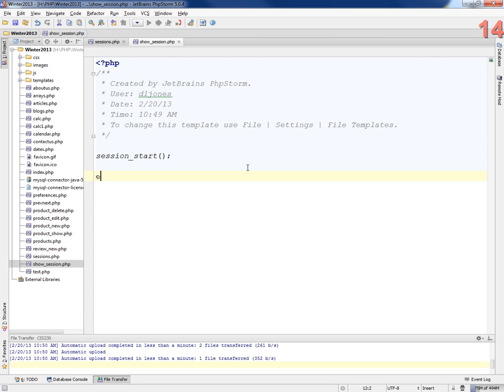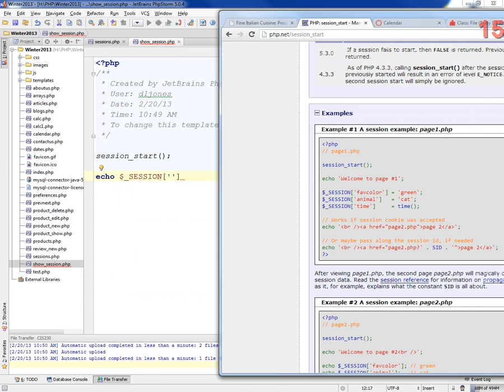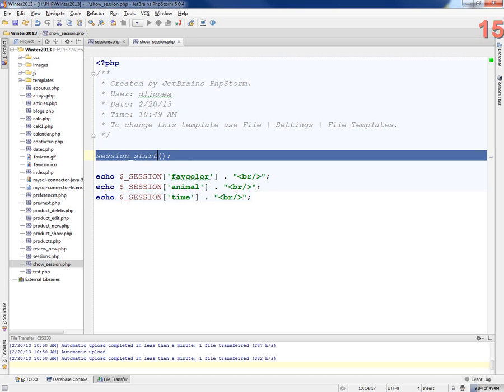So I can, at this point, echo out the $_SESSION variable, and I can look at, what did I store? My fave color. I can print out fave color, and that's going to print out whatever I stored in that variable. Let's add a break tag. And I'll print out all three pieces of my session. I had animal and time.